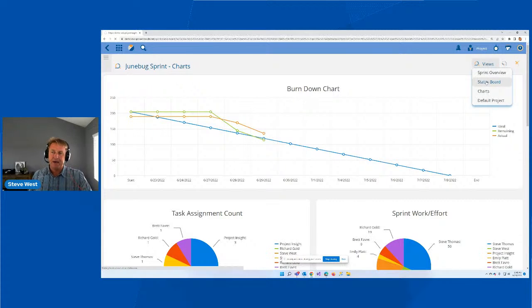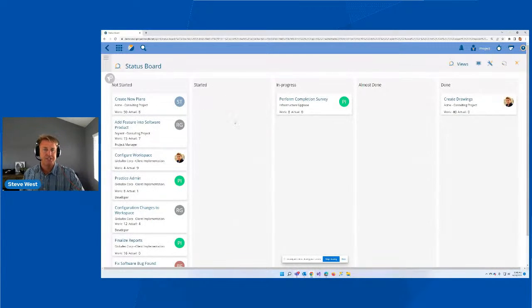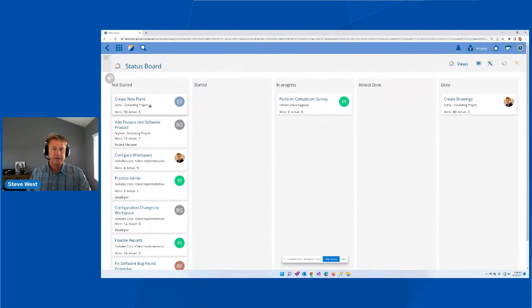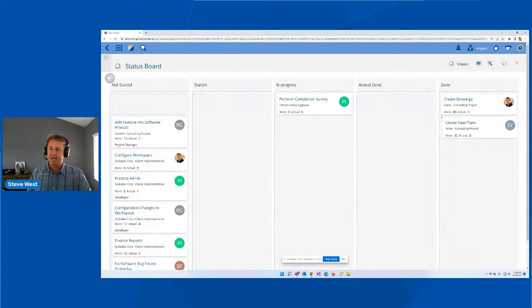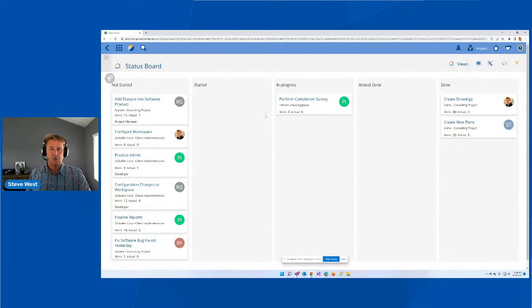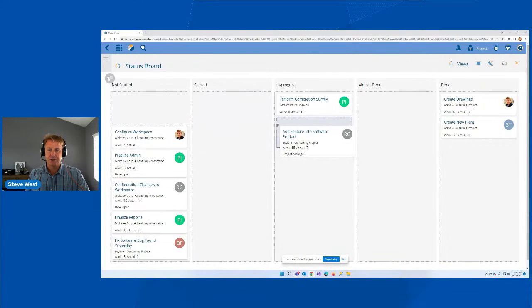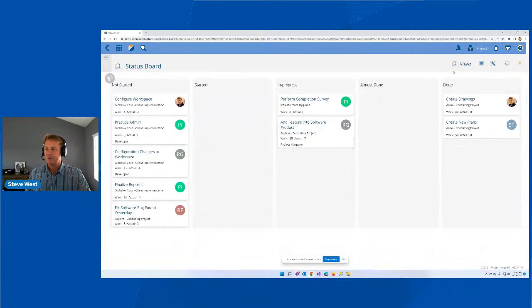You wouldn't be complete without a Kanban board. Here's a status board, so you can mark things done this way by just dragging them over into the new column. This is now done, or maybe you're in progress on something. You just want to show that it's in progress. So we have a Kanban board.